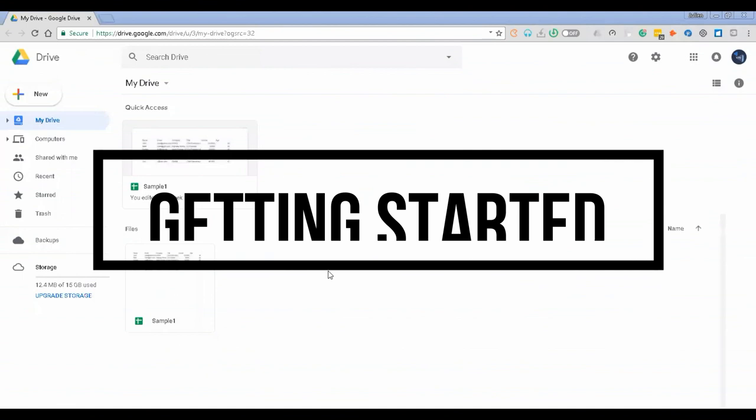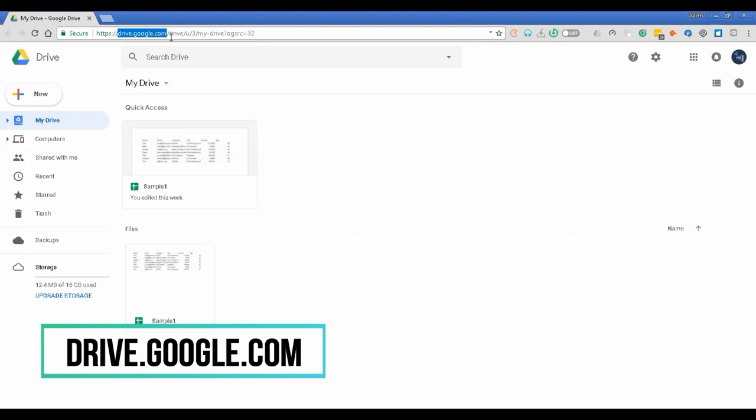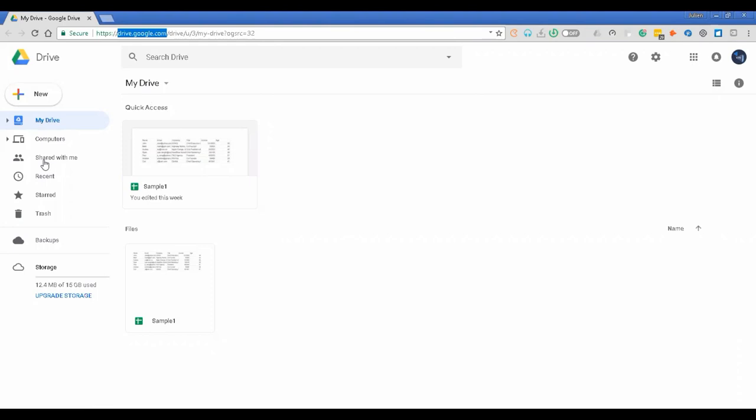So here's how you can get started using Google Spreadsheets or Google Sheets. First, all you have to do is go to your Google Drive, and the link is drive.google.com, and you have to be logged into your Google account for you to be able to access your Google Drive. So this is how it looks whenever you access your Google Drive.